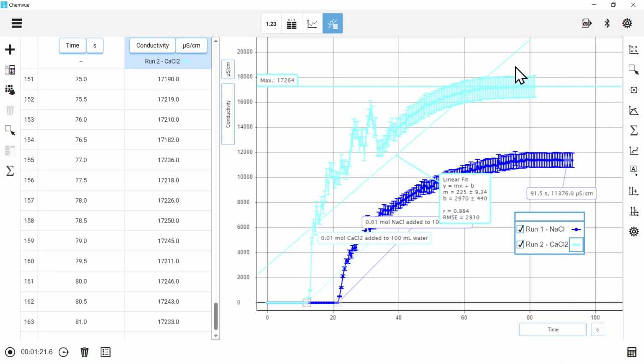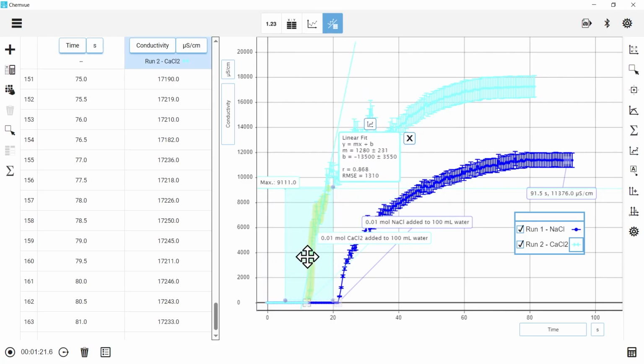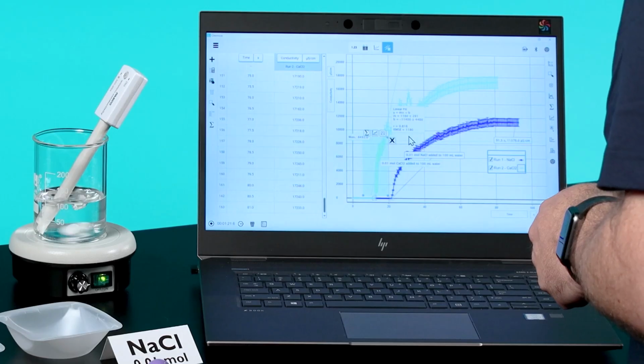However, I can restrict the curve fits analysis to a smaller range of data points within the run. First, I'll enable data range selection. Then, I'll click and drag a box on the graph to include the data points I want to analyze. Notice that the data points within the selection are highlighted yellow, and the curve fit dynamically adjusts to analyze only those points. I can adjust the size and location of the selection box after I've drawn it.